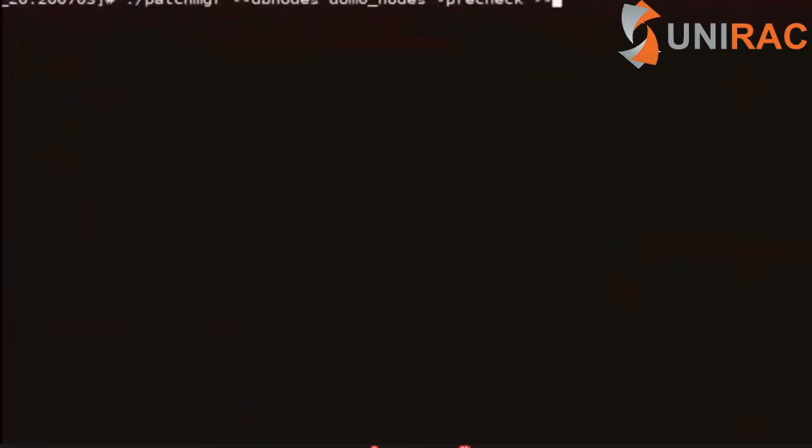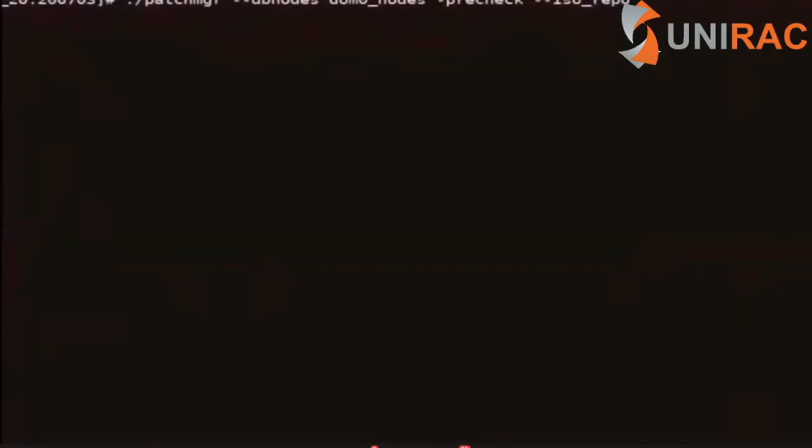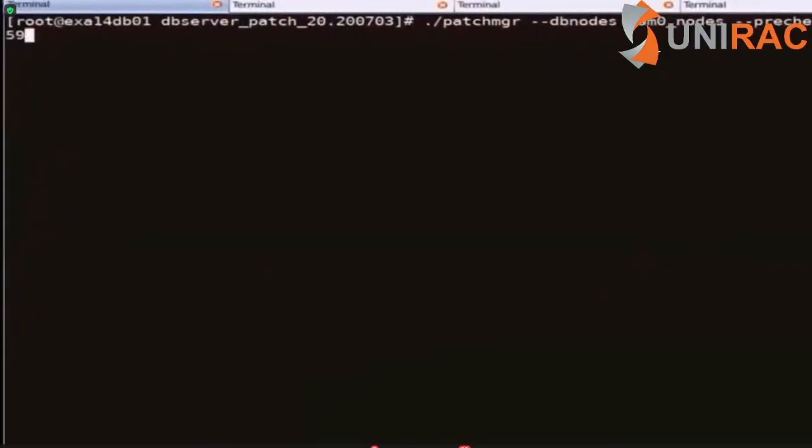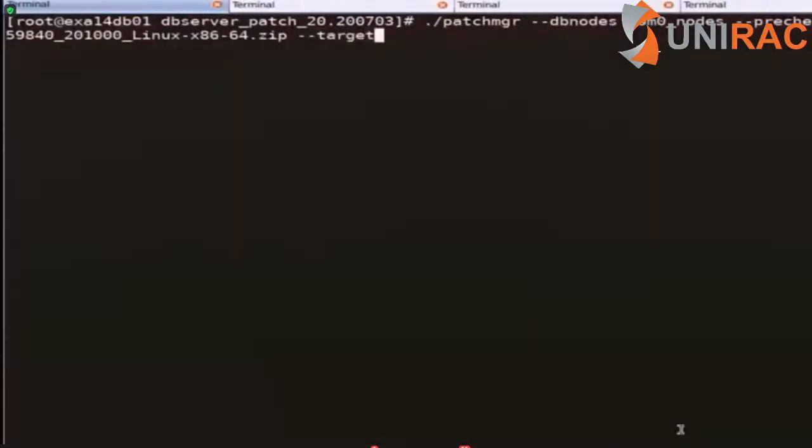We again use the -pre-check option, and mention the ISO repo. So this is what will change. The ISO repo at this point should point to the patch P30259840. Another important point to make is that dash or double dash with these options can be interchanged. Let me get this syntax right, and then we are ready to execute the patch manager.